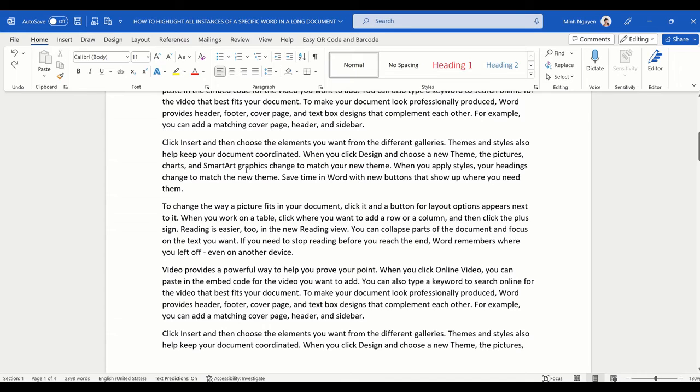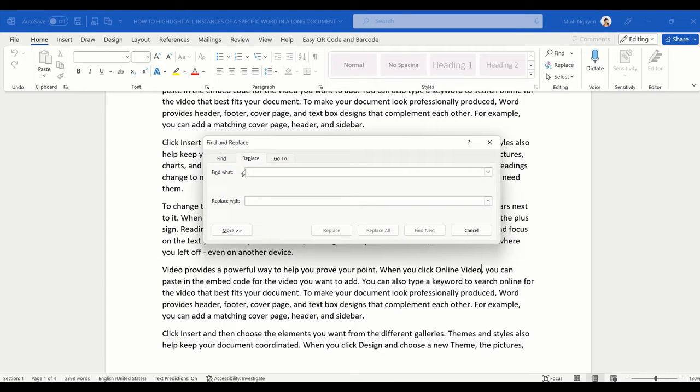So is there a better alternative? Well, yes, and all you need to do is to press Ctrl H to open the Find and Replace dialog box. Now click on the Find box, and in the Find box, just type Smart Art or whatever text you are looking for. Now, this is very important.